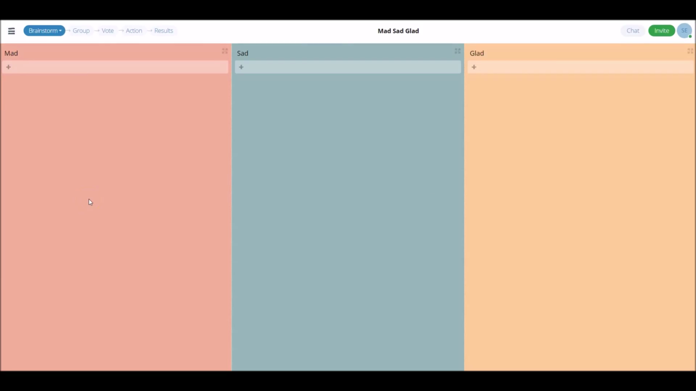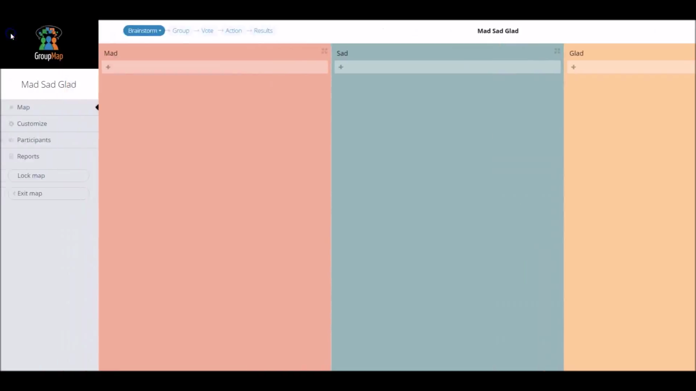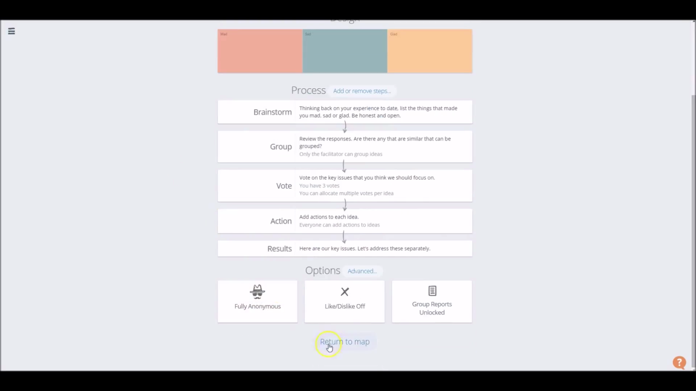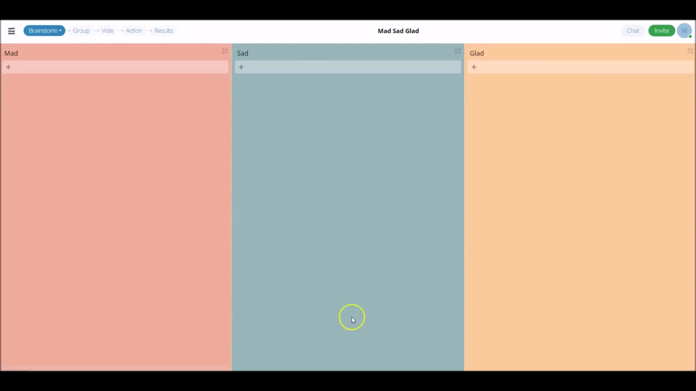I should also mention that if at any stage you want to go back and reselect some of the options that you chose in the customization phase, you can head to the top toolbar in the top left-hand corner, click Customize, and you go straight back to that page. Once you've made your re-edits, same process, just head to the bottom and click Return to Map.